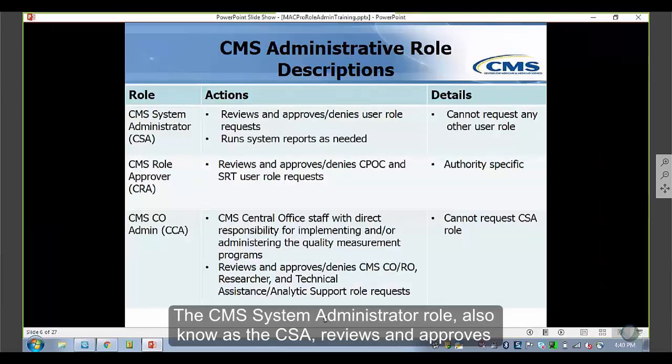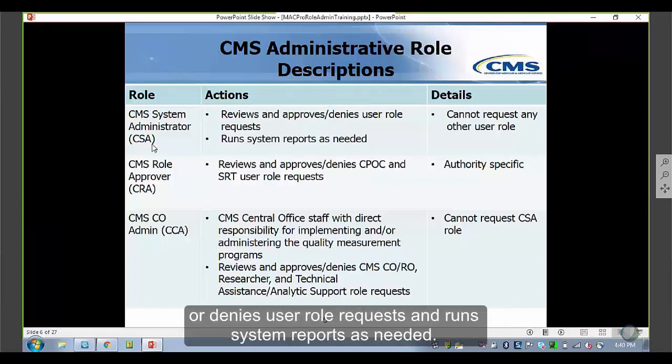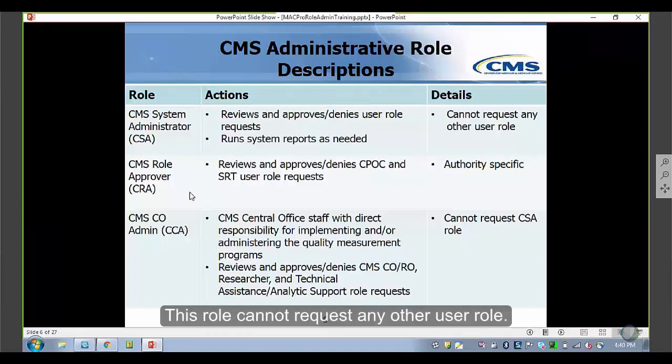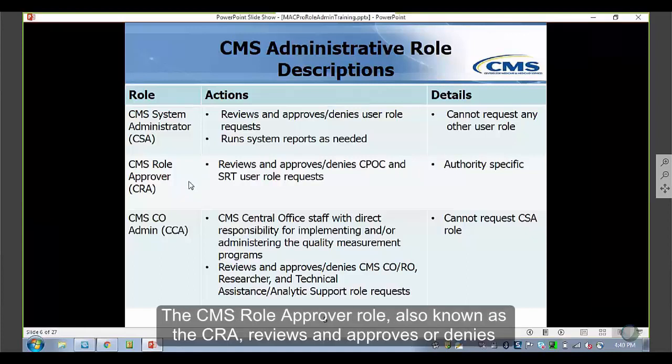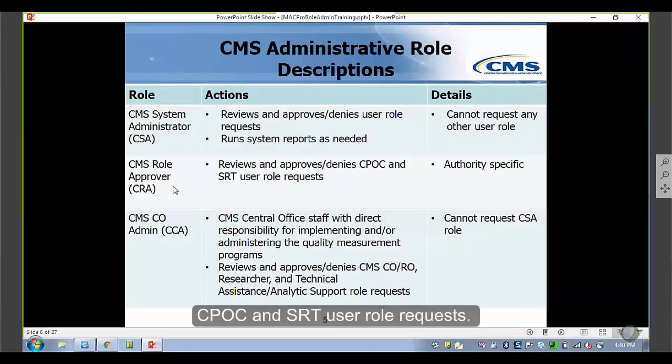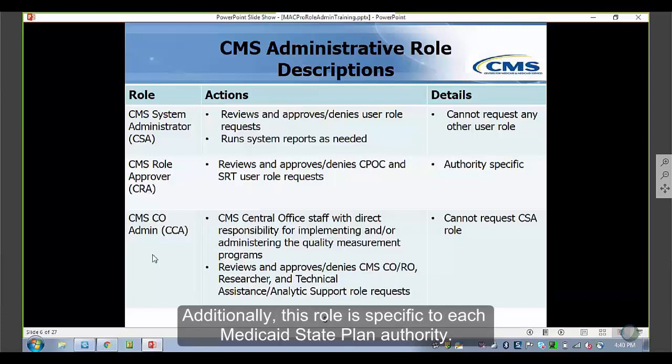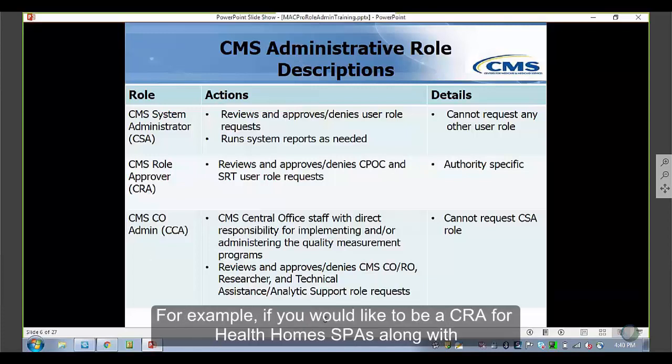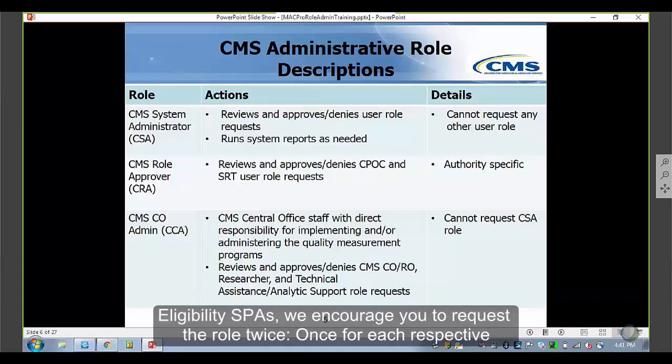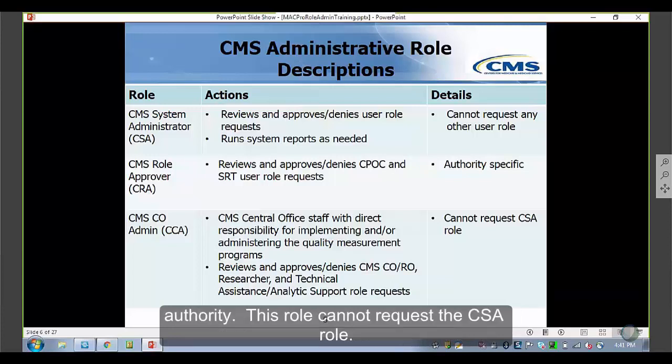The CMS System Administrator role, also known as the CSA, reviews and approves or denies user role requests, and runs system reports as needed. This role cannot request any other user role. The CMS Role Approver role, also known as the CRA, reviews and approves or denies CPOC and SRT user role requests. Additionally, this role is specific to each Medicaid state plan authority. For example, if you would like to be a CRA for Health Home SPAs along with eligibility SPAs, we encourage you to request the role twice, once for each respective authority. This role cannot request the CSA role.